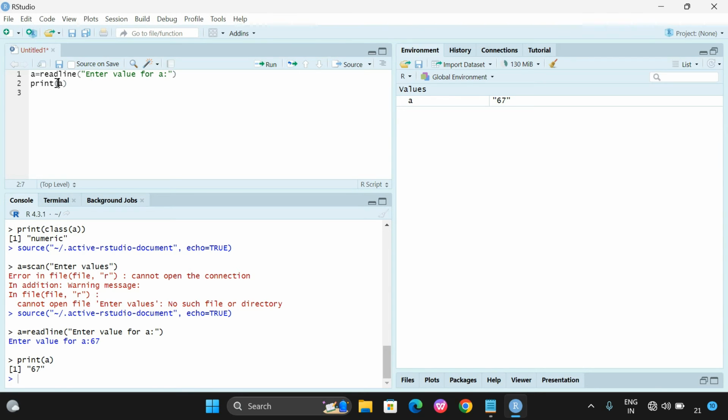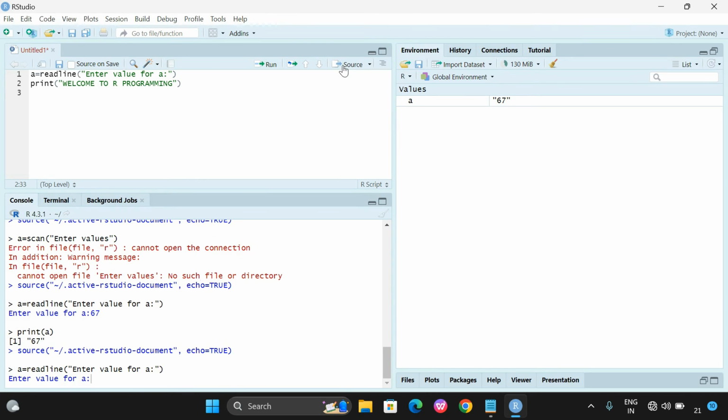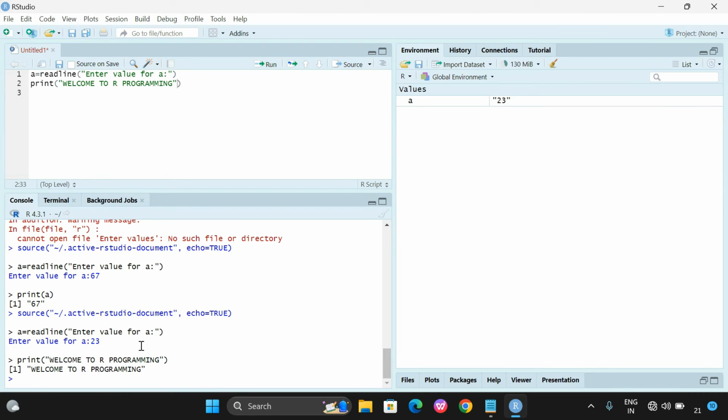If I give here welcome to R programming, what happens here? Execute, it will prompt for A, because in the first line we have written readline, and the second line is welcome to R programming. So this is also right. But we can't concatenate two different outputs in a single print function.